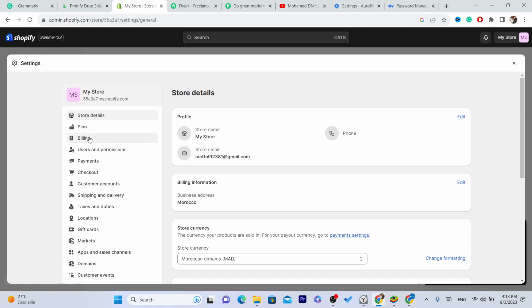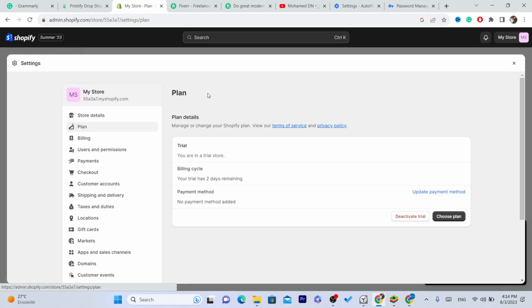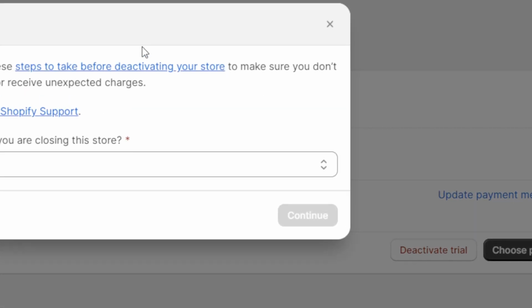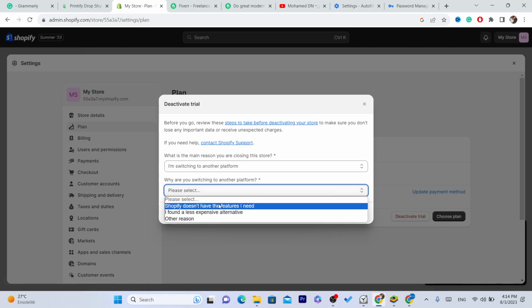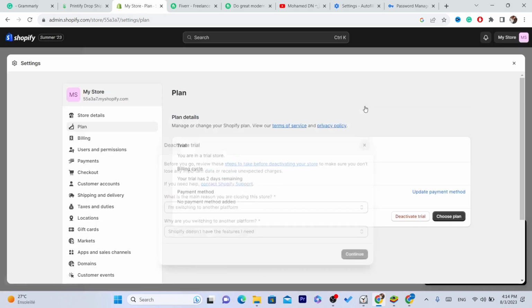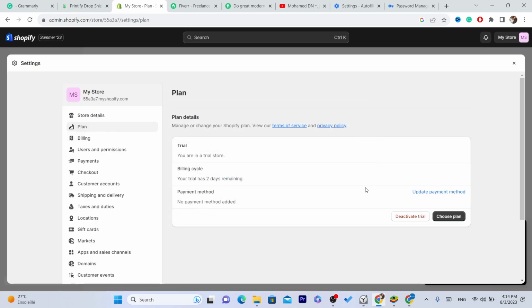Click on settings, click on plan, and here where it says plan, you can see it says deactivate trial for me, but for you, because you are paying for Shopify, and I am not paying for it, especially on this store, it will say deactivate subscription or cancel subscription, something like that. Here it's going to be red. Click on it and give them the reason, and then click continue, deactivate store, and this store will be deactivated and it will not charge your credit card anymore.